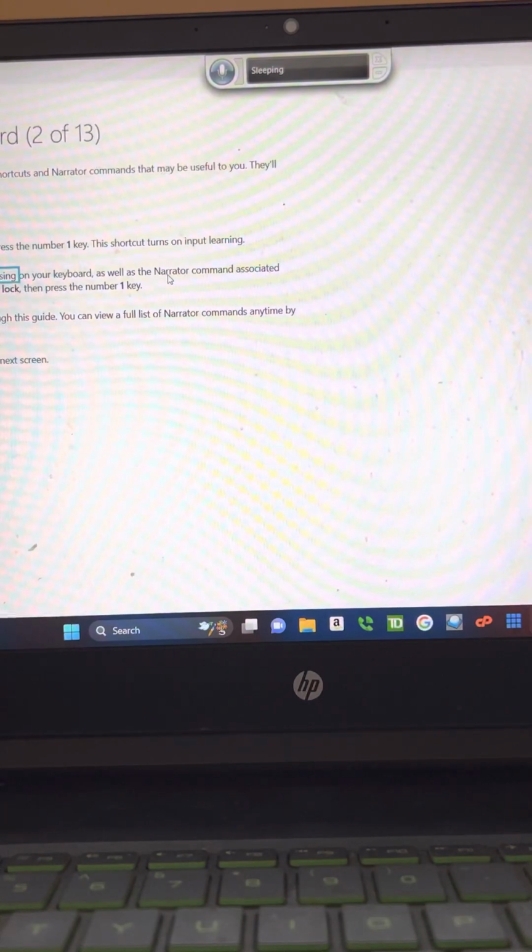Input learning tells you what keys you're pressing on your keyboard, as well as the narrator command associated with them. To turn it off, press and hold caps lock, then press the number 1 key. You'll learn many commands as you go through this guide. You can view a full list of narrator commands anytime by pressing caps lock plus F1. Press enter on the next button to go to the next screen. Back, next button.